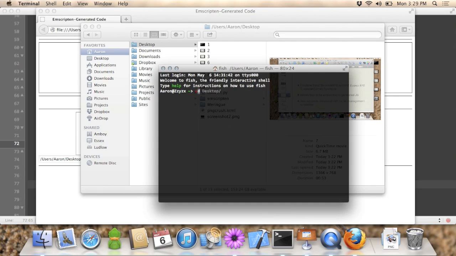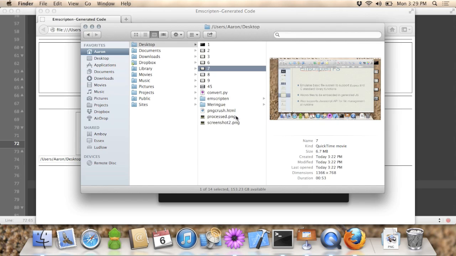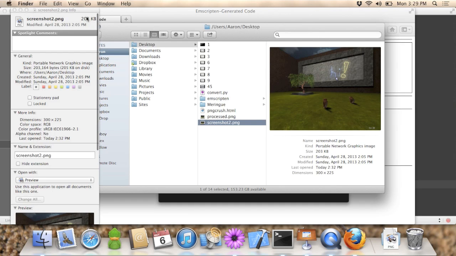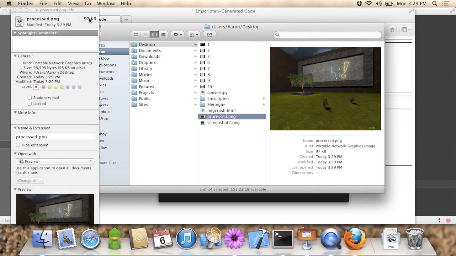Let's just change over to the desktop, invoke the script, and see what happens. As you may have noticed, there's now a process.png file. The original, screenshot 2, is here. Note that screenshot 2 comes in at 203 kilobytes, whereas the processed file comes in at only 97. This shows the compression that PNG Crush was able to achieve while running in the browser.